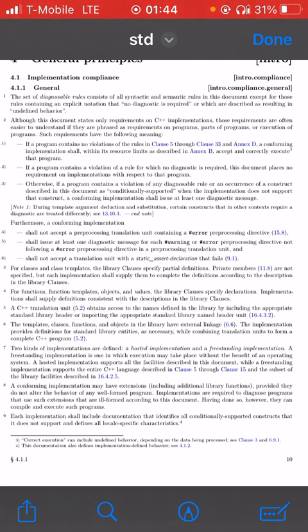Two kinds of implementations are defined: a hosted implementation and a freestanding implementation. A freestanding implementation is one in which execution may take place without the benefit of an operating system. A hosted implementation supports all the facilities described in this document, while a freestanding implementation supports the entire C++ language described in Clause 5 through Clause 15, and the subset of the library facilities described in 16.4.2.5.